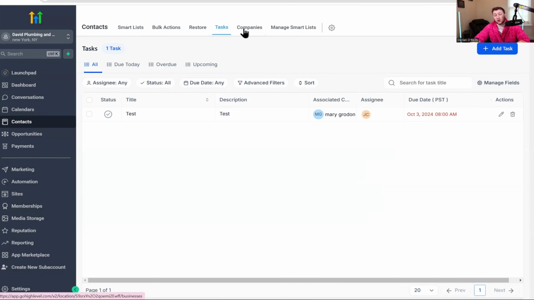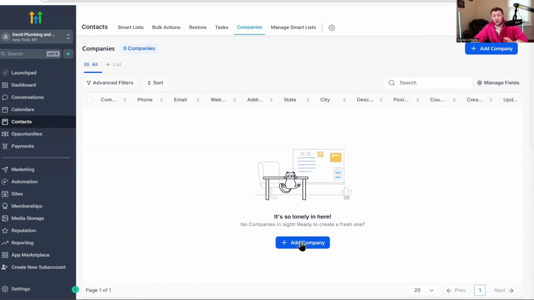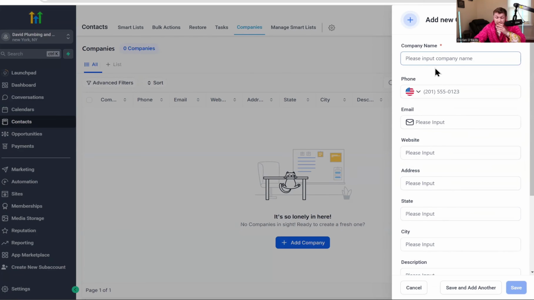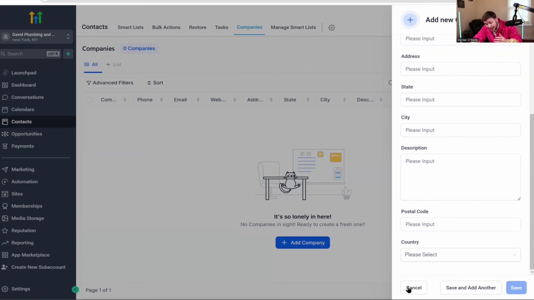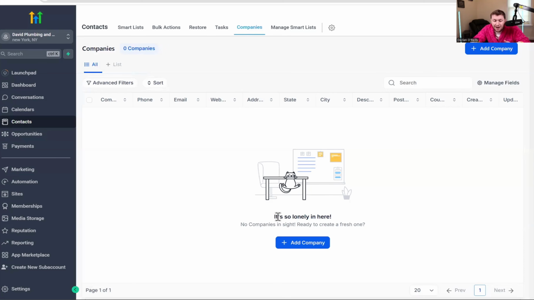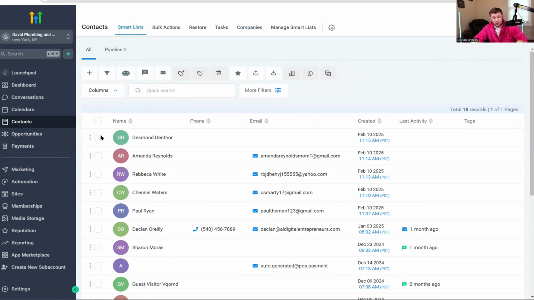Companies, we talked about this earlier. This is a way for you to filter by companies. If you have multiple organizations within one sub account, you would come in here, click the company name, the phone, the email, the website, you put in all of their basic details, click save, and then you'll have a company in here. And that way, when you come back to smart lists and you can see right here, add edit company, and you click these, you'll be able to add the company to the contacts.